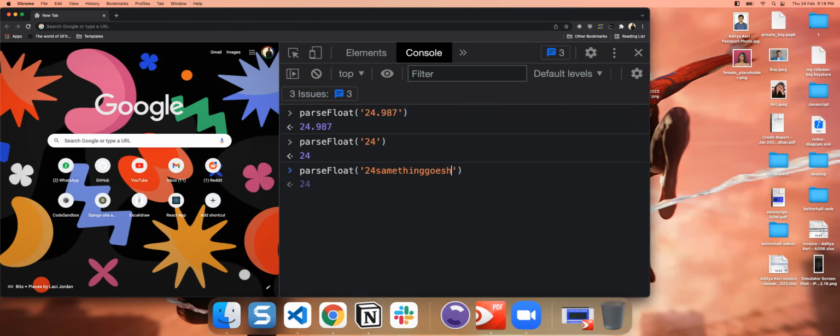Same thing goes here also. Okay, so your beginning should be a number, but after that you give whatever you want, that will be ignored. And this will be preserved. Okay, this is what parseInt and parseFloat will do. And yeah, so this was all about the variables and all of these things.